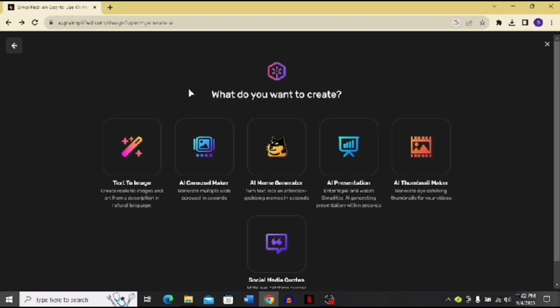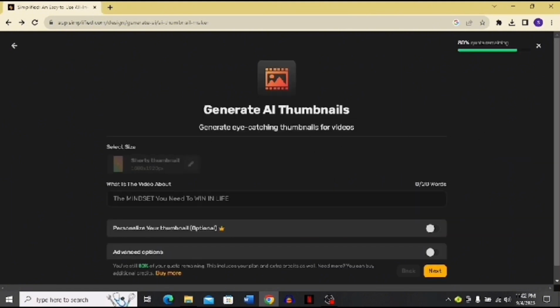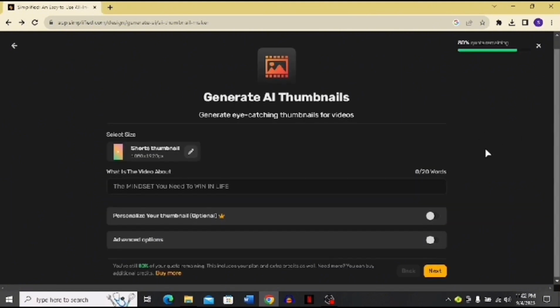After you click this option, you can see here we have many options from which we can choose any, but right now we have to make a thumbnail, so I'm going to choose this one, AI thumbnail maker. After I click this, you can see that the page is being loaded, and now I have to just choose what I want. First I'm going to write the title for my video. For example, I'm going to write how to cook noodles or noodle recipes only. You can write whatever you want. I'm going to write noodles recipes.